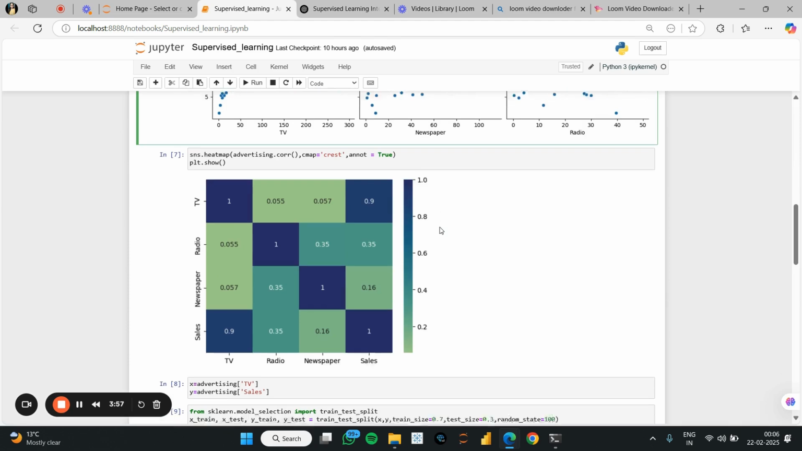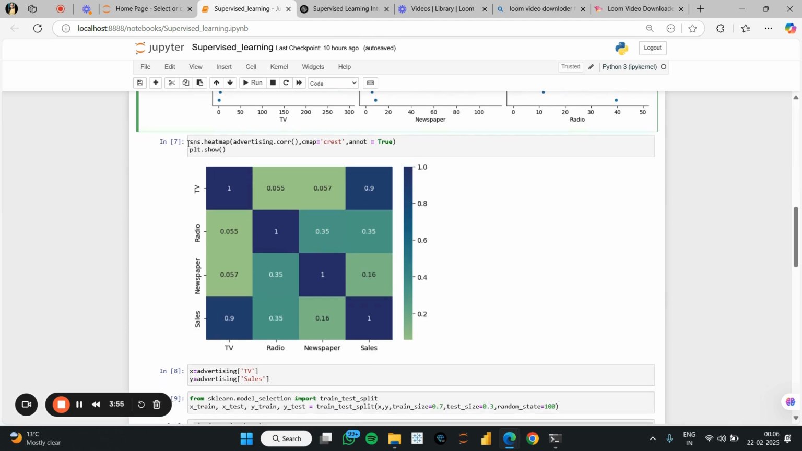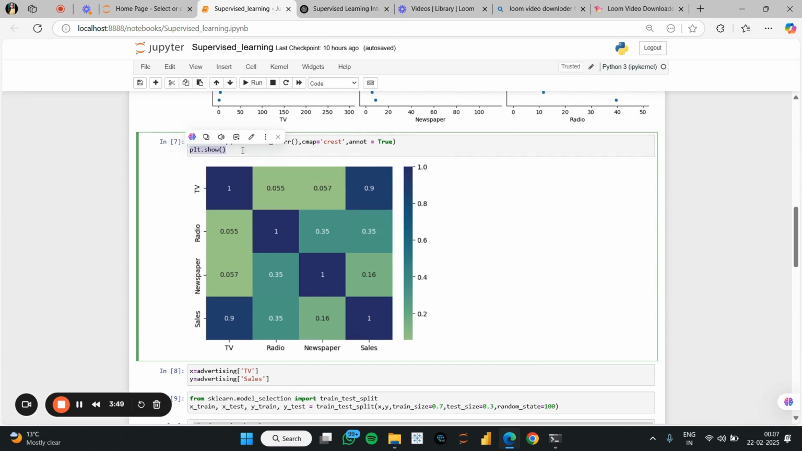Now coming to the heat map, we have used sns.heatmap, and after that plt.show gives us the results. We have annot equals True, and annot in the sense that it will show you the values, as written here. Then a cmap.